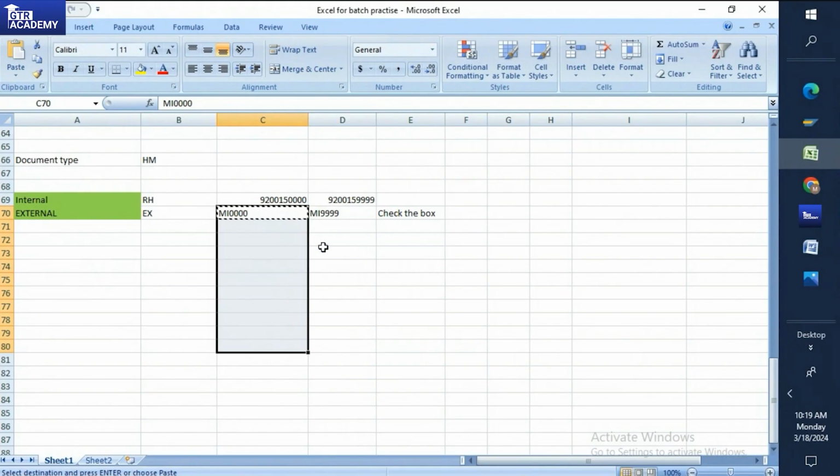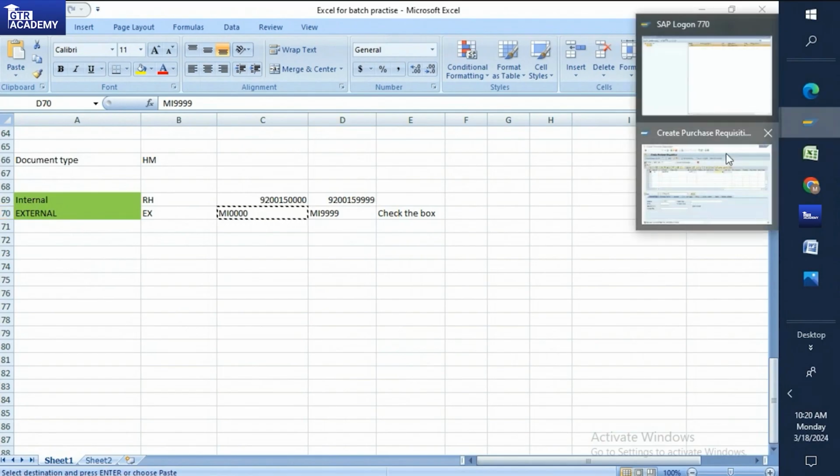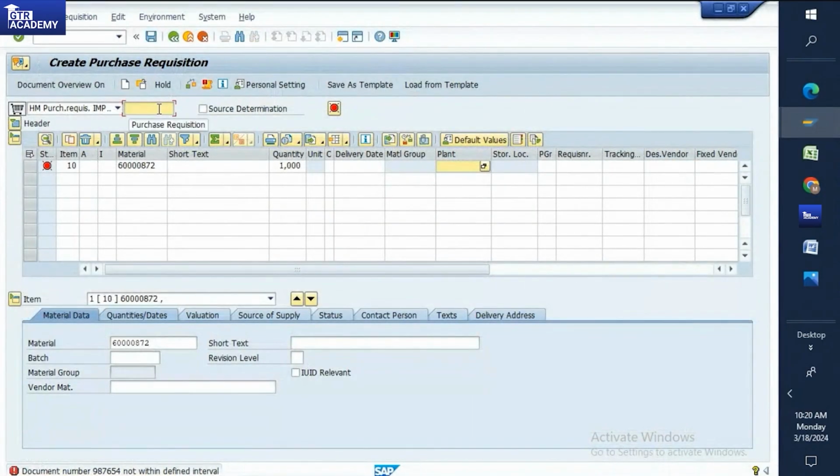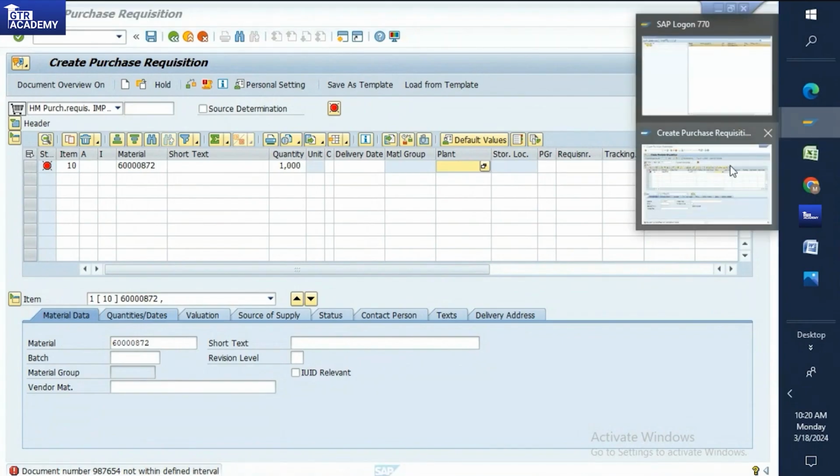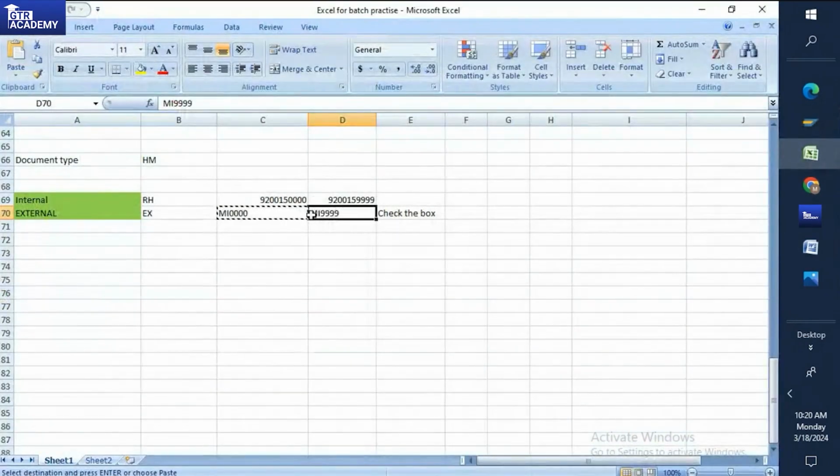Okay. If you're going to check the external box, whatever numbers you're maintaining from to, you have to maintain manually. If you're maintaining internally, you don't need to mention anything here. The system will automatically take the number. That number range should start from this, and it will take from this number.